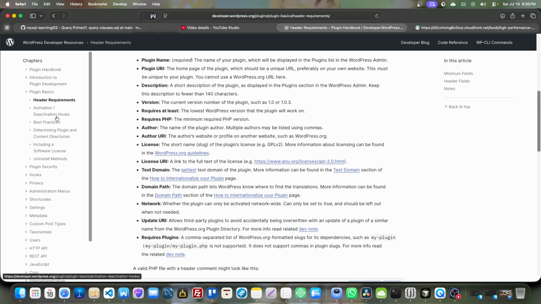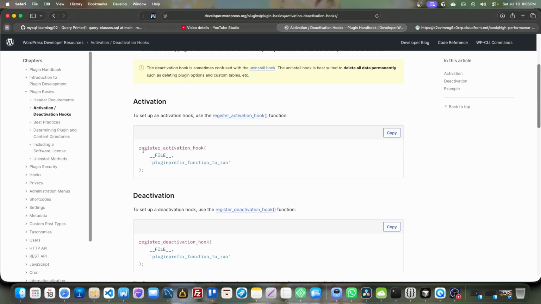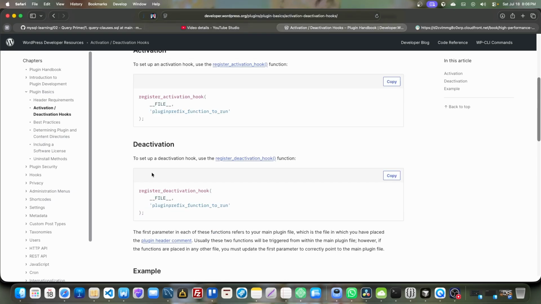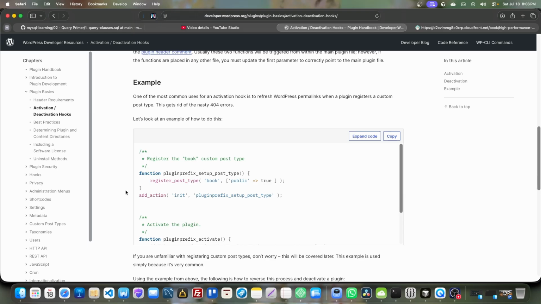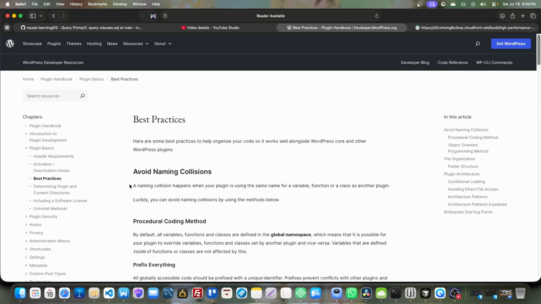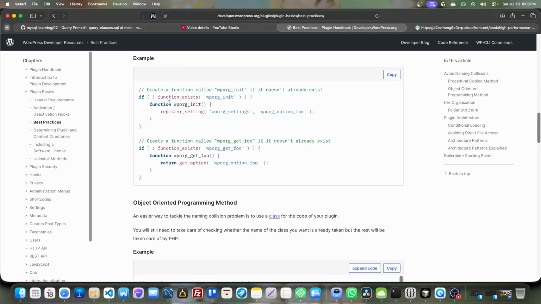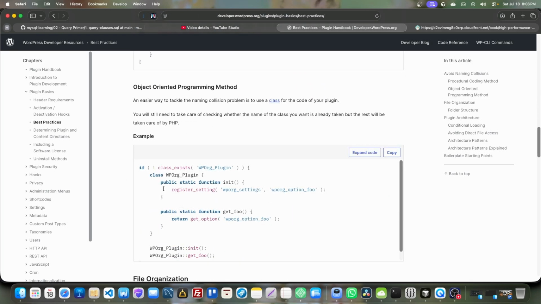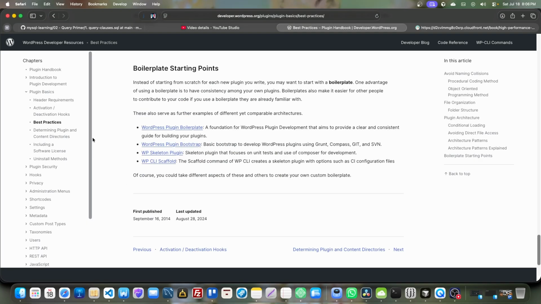And after that, it has activation and deactivation hooks. So if any WordPress plugin is activated, then the register activation hook runs. And if any WordPress plugin is deactivated, then the register deactivation hook runs automatically. So this is explained in detail here. You can see everything. And in the best practices section, you can see a lot of things, like how you will check any function, how the object oriented method will work. So some other stuff you can see from here.